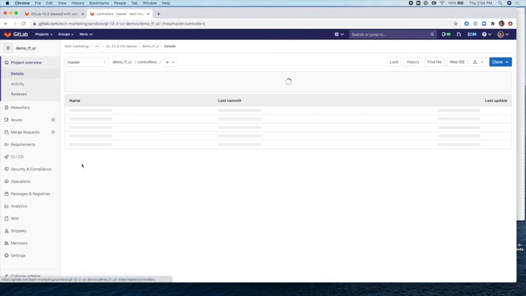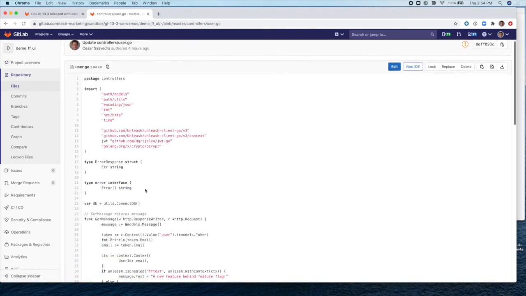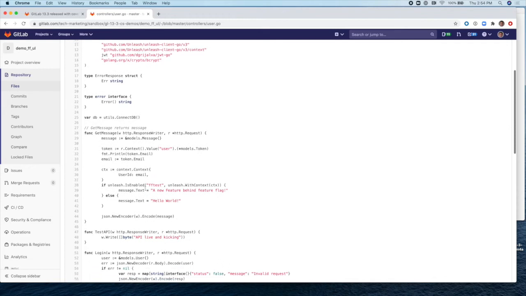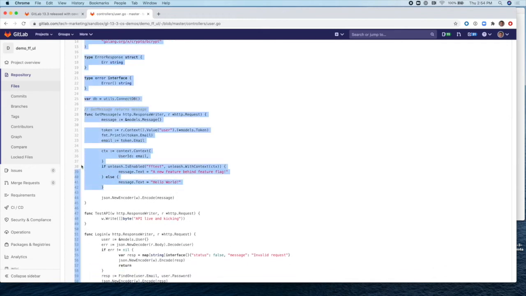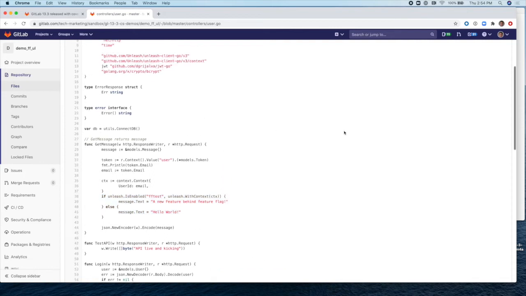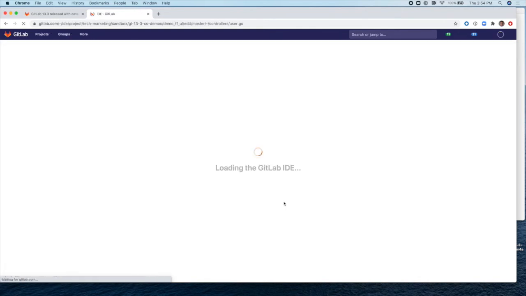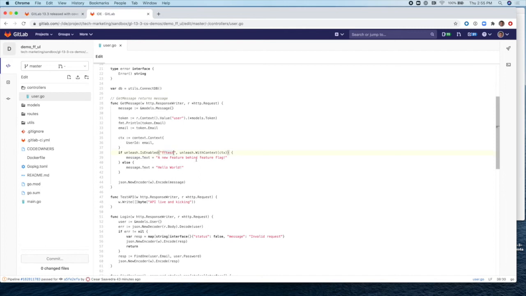we go to this Go module, and here this is how the feature flag is being unleashed or used within your application. So let's actually edit it, and we created a new feature flag called FF test 2.